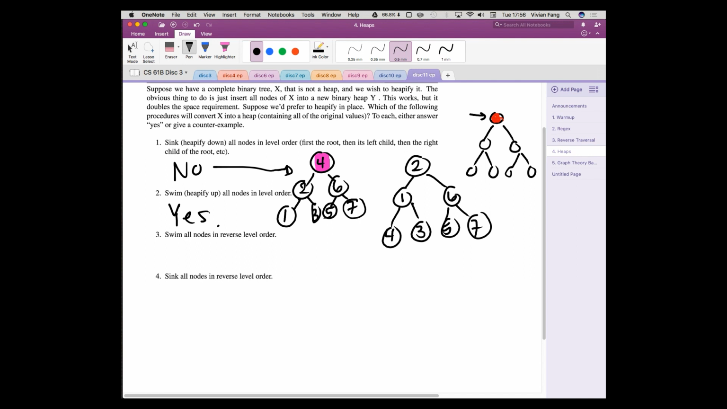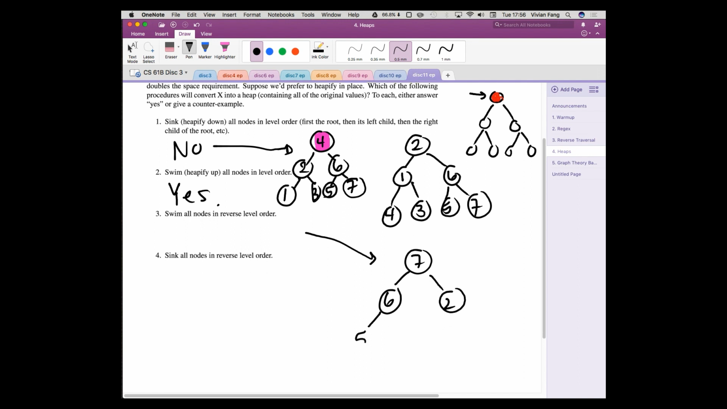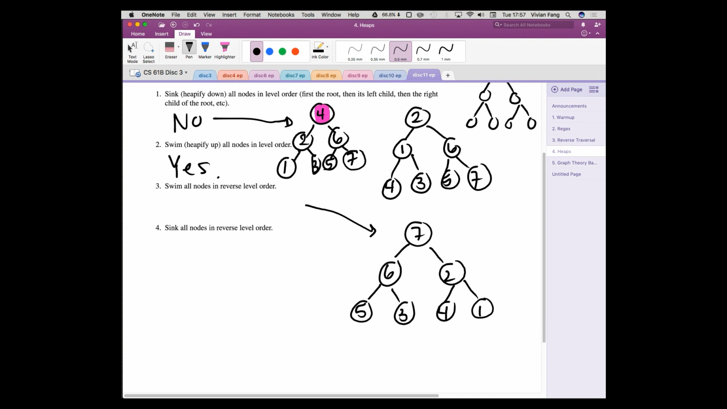Okay, so I have 7 as the root. Then I'm just going to read it in level order: 7, 6, 2, then 5, 3, 4, 1. Okay, so let's try swimming up in reverse level order. The 1 is going to swim up here. It's going to get kind of messy. The 1 is going to be here, and then 7 goes here, right? And 2.